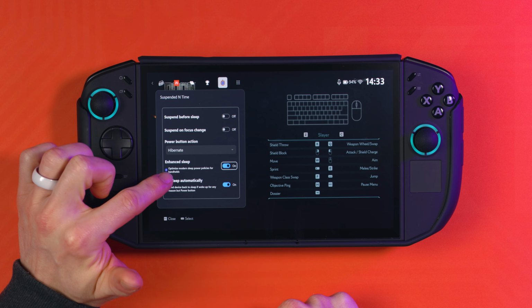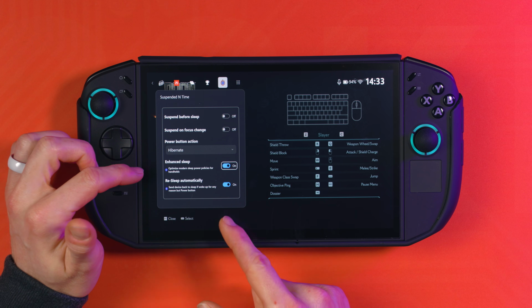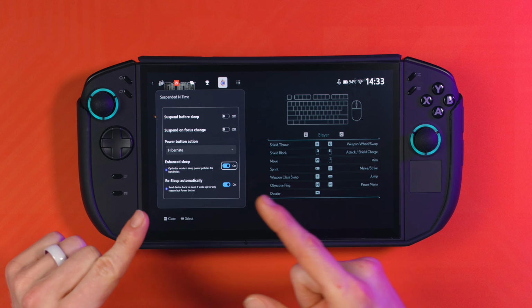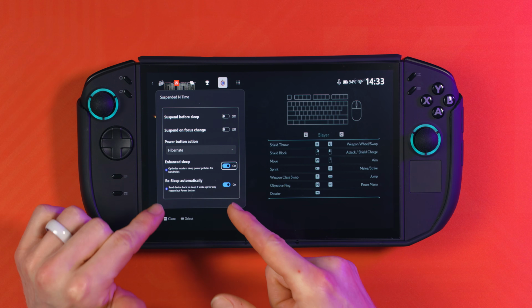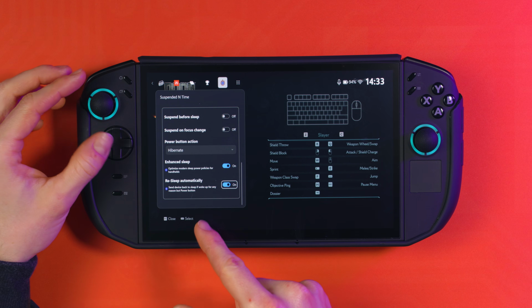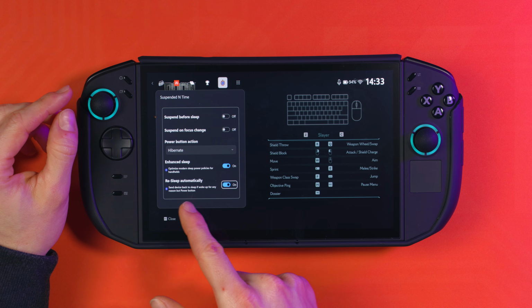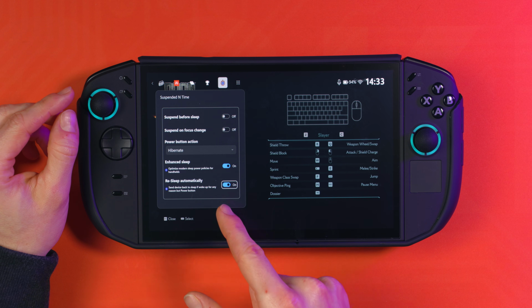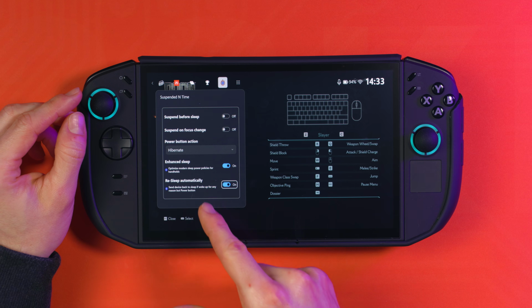Wicked. Then you've got re-sleep automatically. Now this is a big one, and if I'm honest, I'm not going to trust this app fully, but this option sounds cool. So, re-sleep automatically: send device back to sleep if woken up for any reason other than the power button.